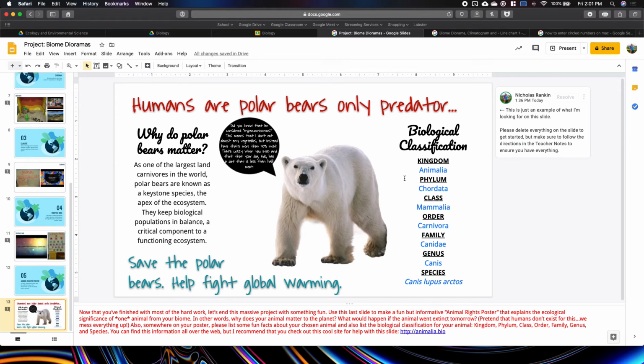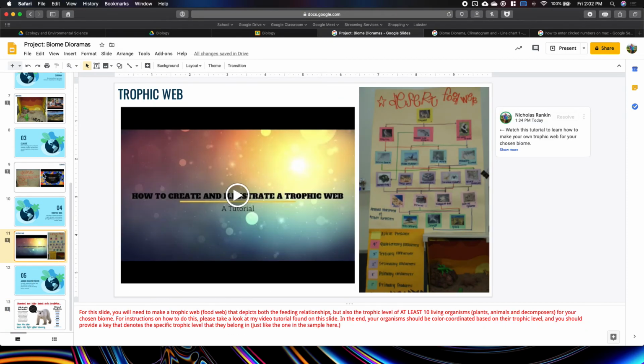Obviously, polar bears are not from the temperate deciduous forest, because most of my samples in here are temperate deciduous forest, by the way. But I just picked polar bear. I wanted to show you what a sample is. I want you to make a fun poster, like an animal rights poster, about an animal from your biome that shows me that you understand how we classify animals, but then why they matter ecologically, and just make it fun. Again, follow the instructions, and I think it should be pretty straightforward.